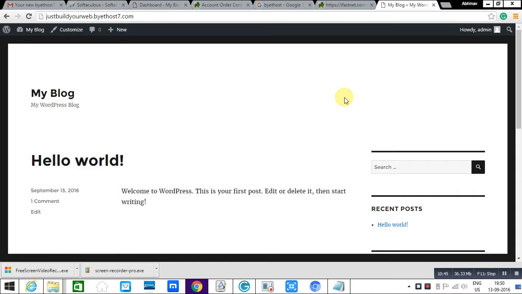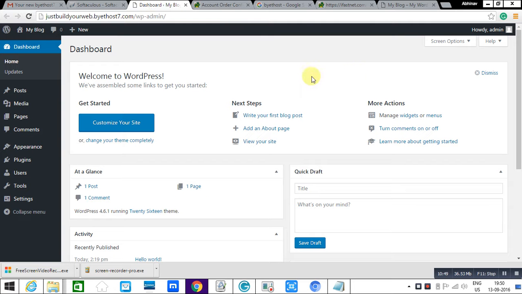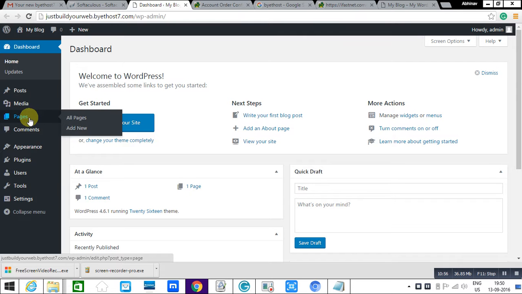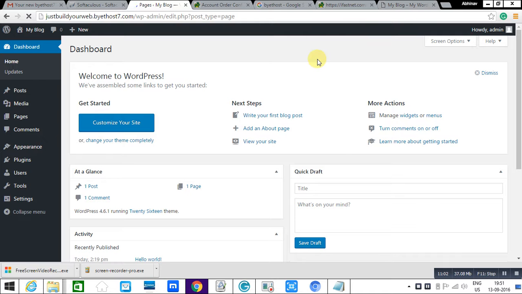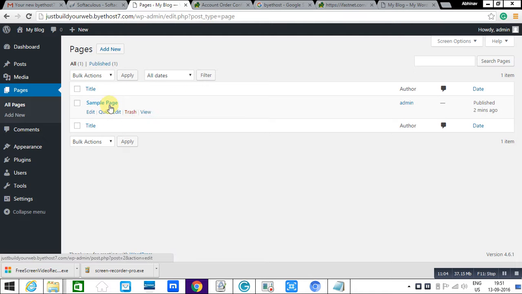Now we'll go to our admin panel, and the page which you are getting here is our sample page. We don't want this page, we can leave it as it is or we can remove it.